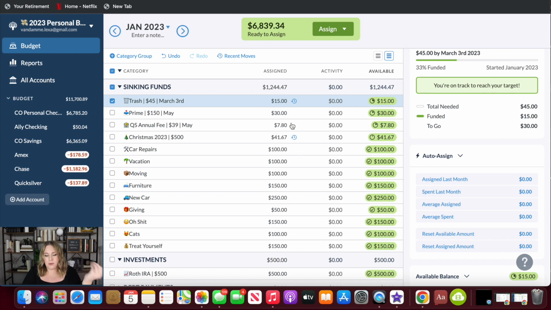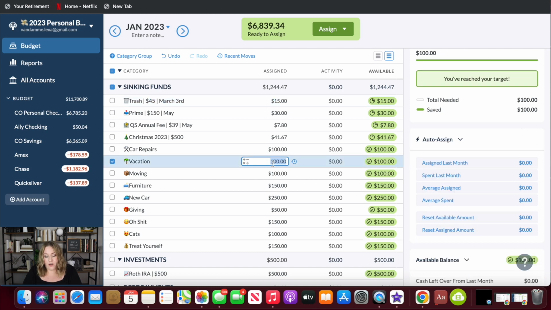So I want that to be reflected in how much I have right now set aside for these. For example, I've been saving a while for a vacation, so I don't want just $100 right now, even though that's my monthly target moving forward. I want some of this money already set aside for that thing, so I can put $1,500 here.